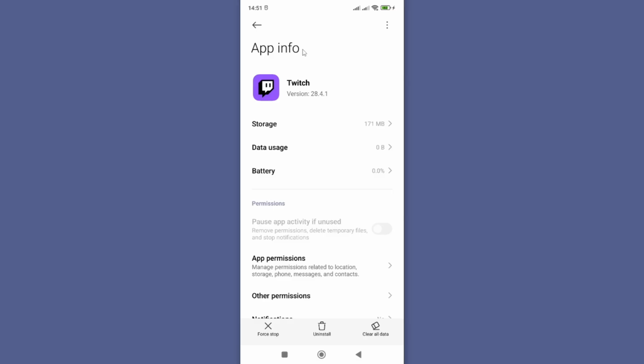However, if you're still encountering any challenge, then again back to app info. This time around, go ahead and tap on clear all data and then OK. However, should this not work, then you need to go ahead and try the third method, and that is to look for any update for this app through Google Play Store or App Store.